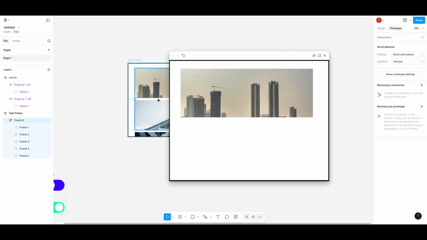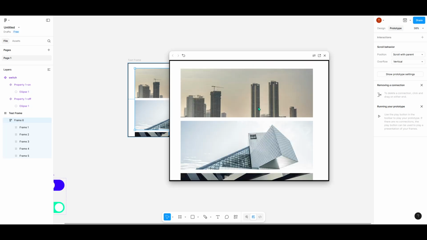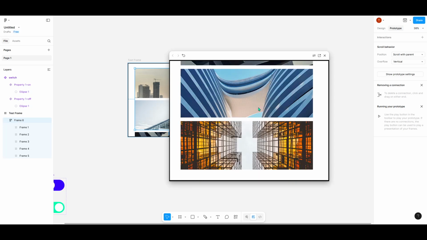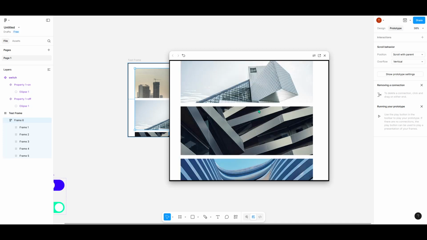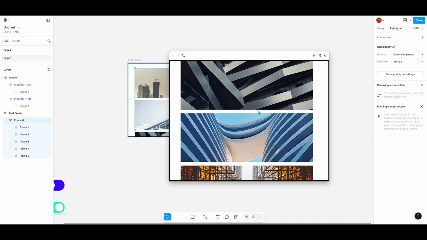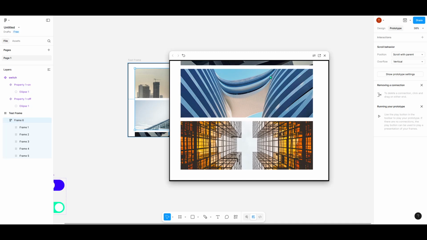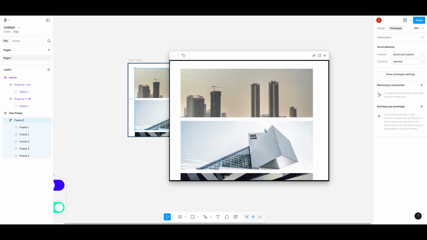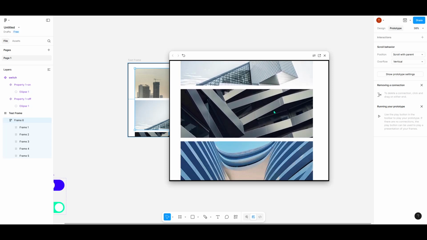Click on the play icon to see how the vertical scrolling effect operates. As you scroll, you'll observe your content smoothly moving up or down, staying within the constraints you've just defined. And that's it. You've successfully created a vertical scrolling effect in Figma. With this skill under your belt, you can elevate your design projects, making them more interactive and engaging for users.